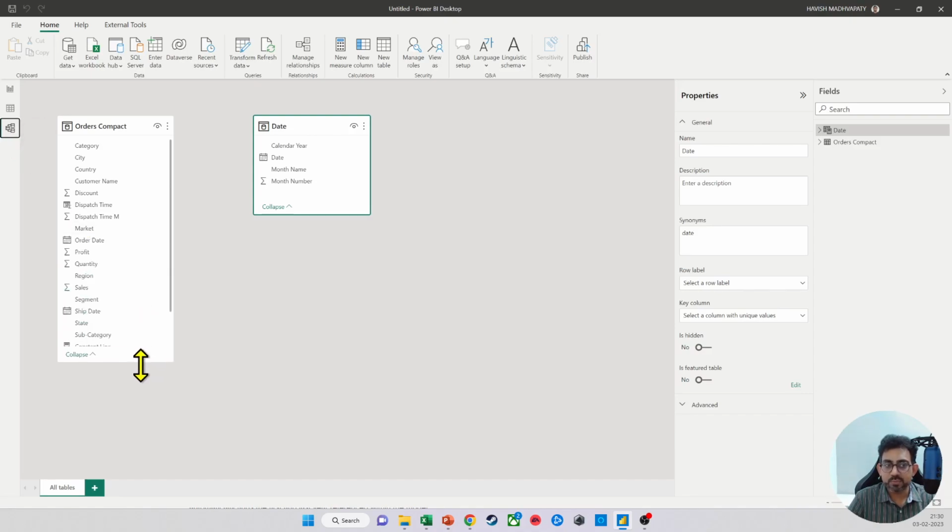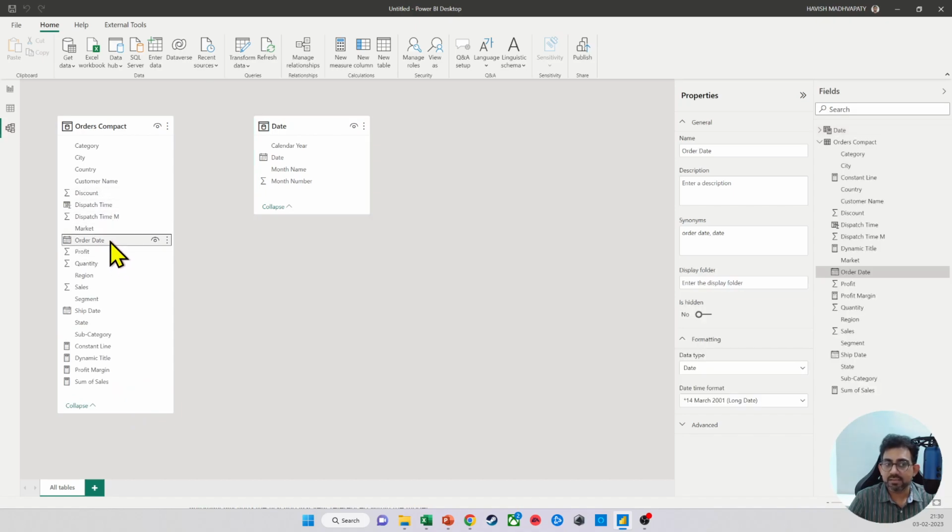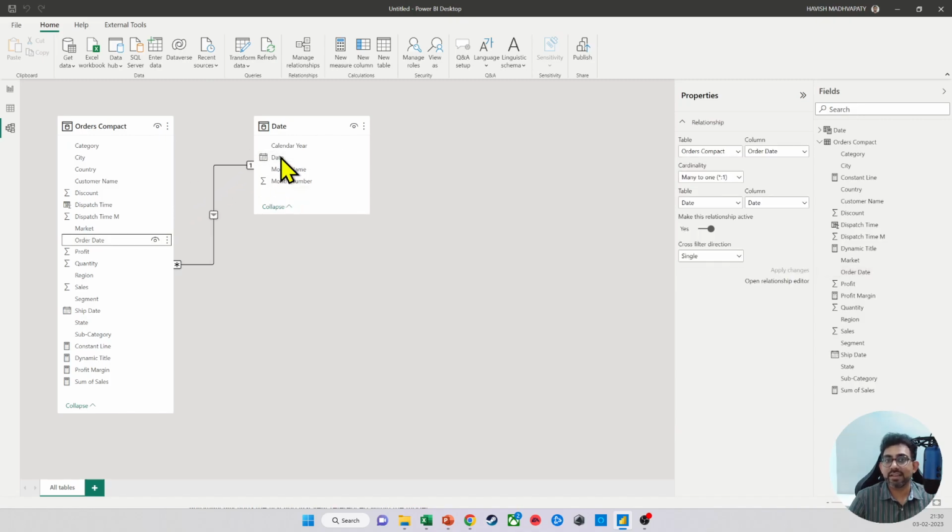And in the model view, I will simply select my order date, click it, hold it, and then drag it on top of the date. And this is how we create a relationship. In this case, we have created a one-is-to-many relationship. Now, these two things, creating the date table and connecting it, have to be done every single time.